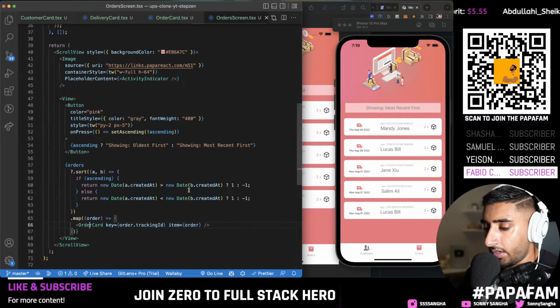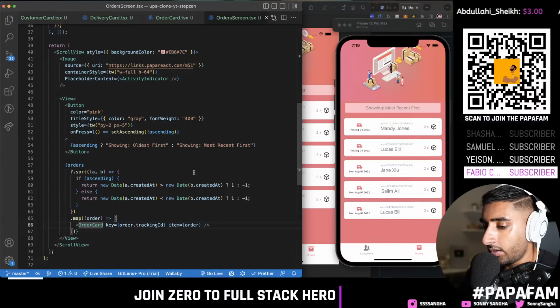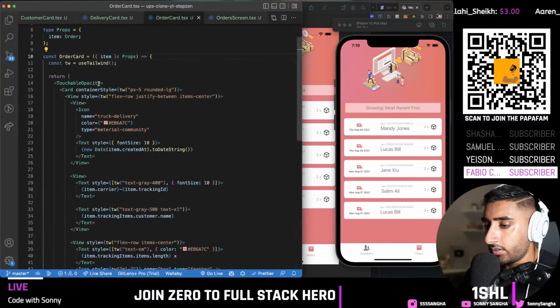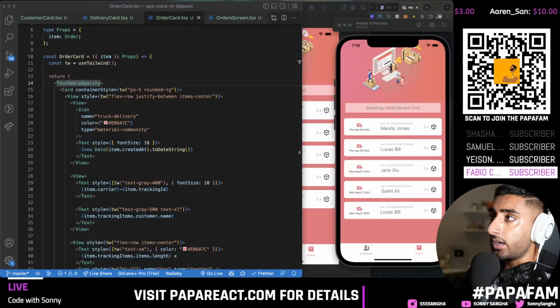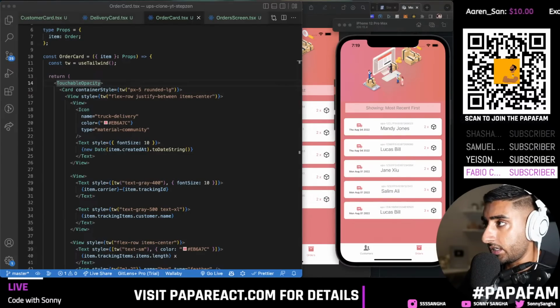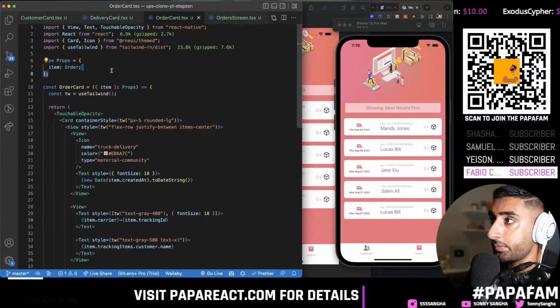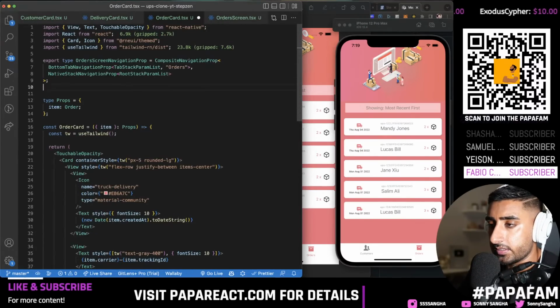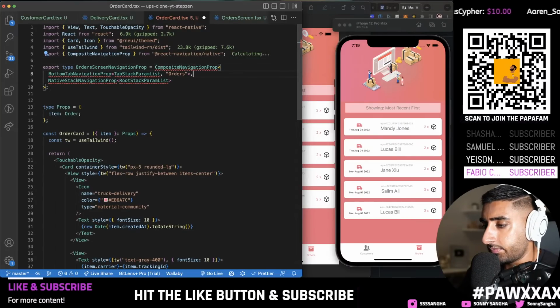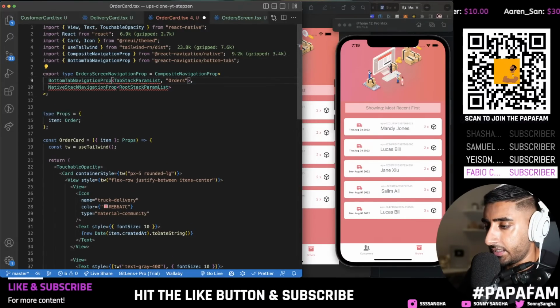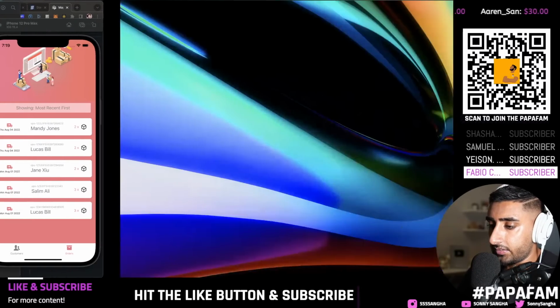Orders screen. Sorry. And here I'm going to go ahead and when I click on the actual order card, I want this touchable opacity to have a navigation to it. So order card now needs to basically have some navigation. So I'm going to create an order screen navigation prop, that basically that prop that we used earlier. I'm going to do the same thing. Okay. So we've got to make a composite. So I'm not going to repeat what we did here. We did this before. So I'm basically doing the same thing.